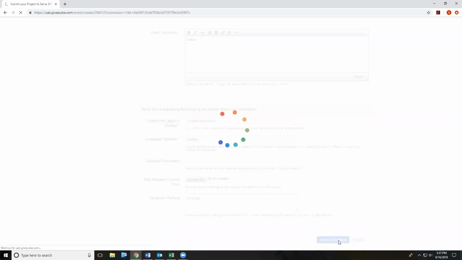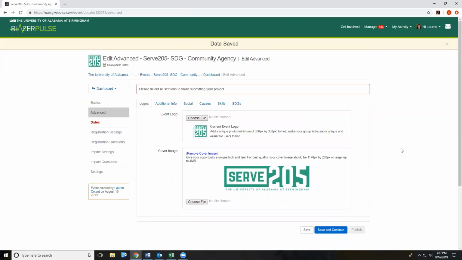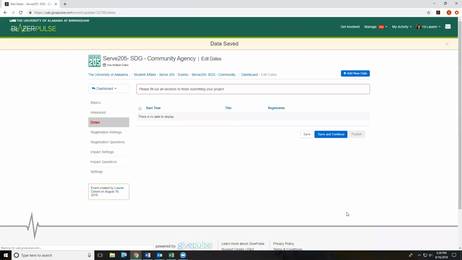You're going to save and continue and go to the next page. In order for Serve205 to establish a brand on campus, you will not need to edit the current event logo or the cover image. That is not an option to edit. Save and continue. And last but certainly not least, you're going to add the dates of your service project.